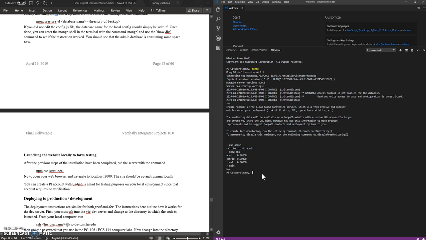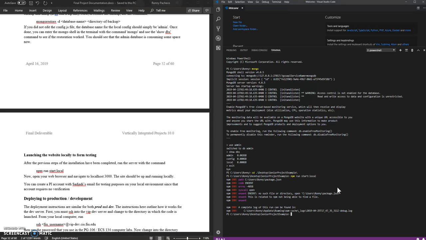As I mentioned before, make sure you are in the folder, senior project example, and then make sure whenever you run this command, you are in the code folder. Because if we do npm run start local, we get the error. Make sure you are in code and then run the code again.